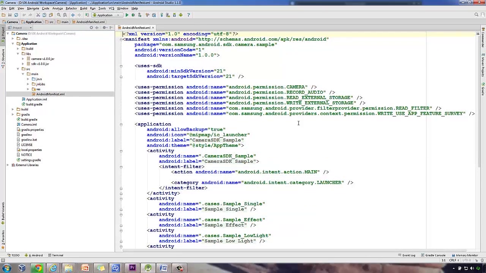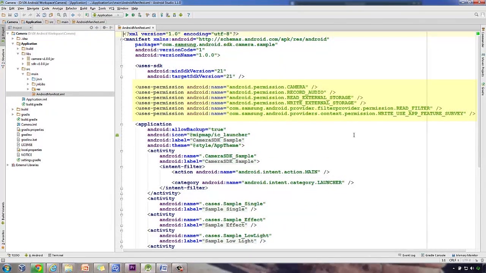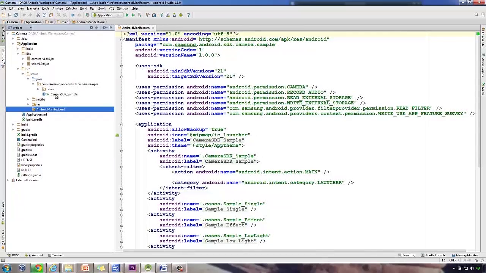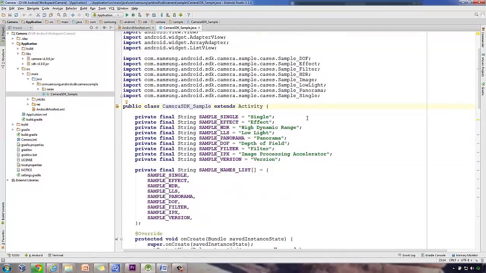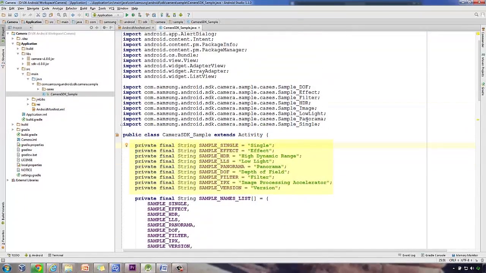Next, let's add a permission to access the camera since this is a camera app. Add another permission to use the filters. Lastly, a permission to initialize the SDK. The Camera SDK sample Java file will be our entry point. Here, we let the user choose among the list of features, then call a separate class.